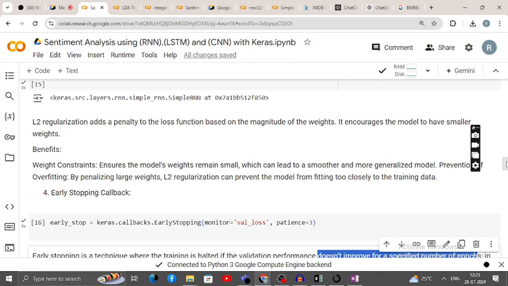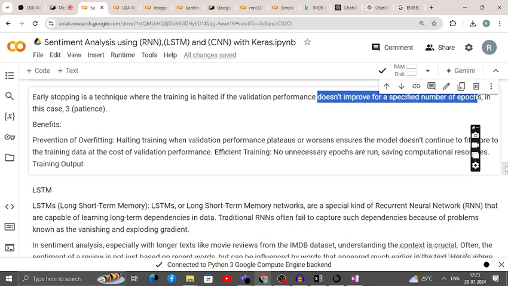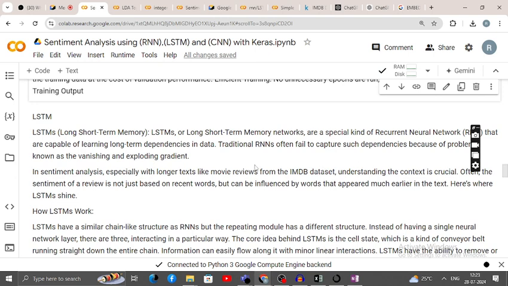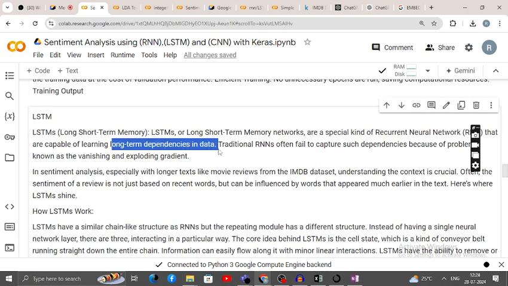LSTM. So with LSTM, what happens? LSTM has a different architecture. Here you update not just the memory of the previous input, the short-term memory, but the long-term memory also. RNN is sequential, while LSTM takes the context. What happened? It is a special kind of recurrent neural network capable of learning long-term dependencies in the data.